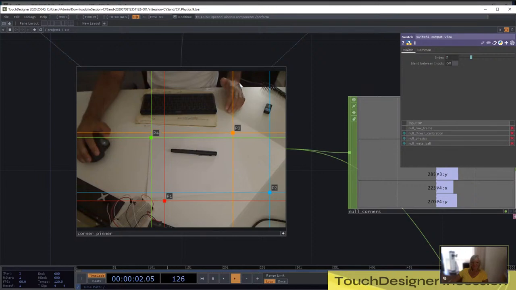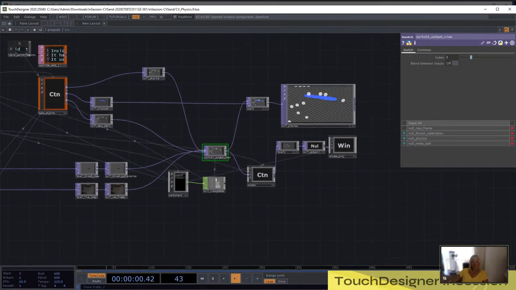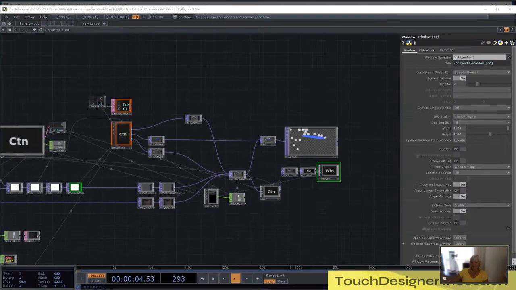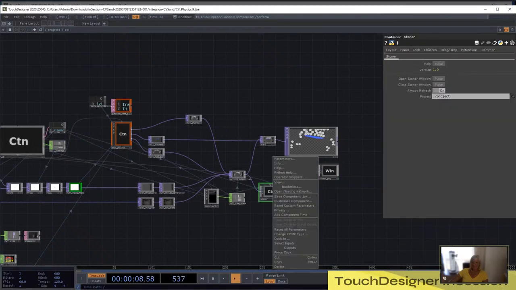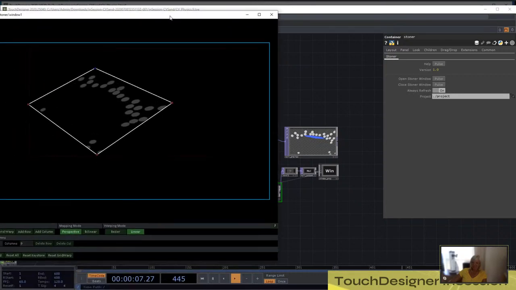All right. Line those things up. Right here. And output, separate window. Harvey, Roy has a question for you. Yes, I built that one.